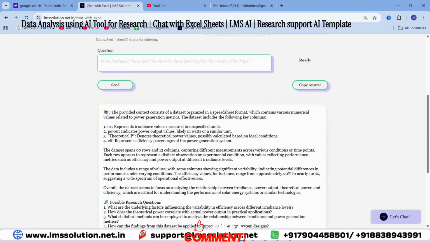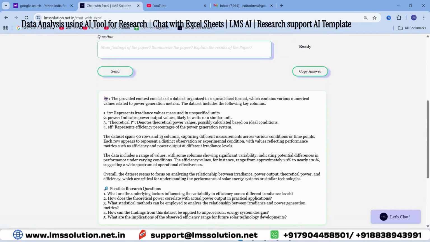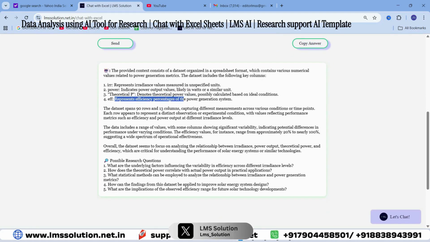So here comes the analysis. Here a brief analysis is given, based upon the Excel sheet we have uploaded. It says IRR represents irradiation measures, power represents indicated power output values. Next, theoretical power denotes theoretical power values. Efficiency represents efficiency percentage. After that, how many rows and columns are present in that Excel sheet? What are the data ranges? How is it approximately changing? Like that, it will give the answers. After that, it will provide the possible research questions you can ask about this Excel sheet.